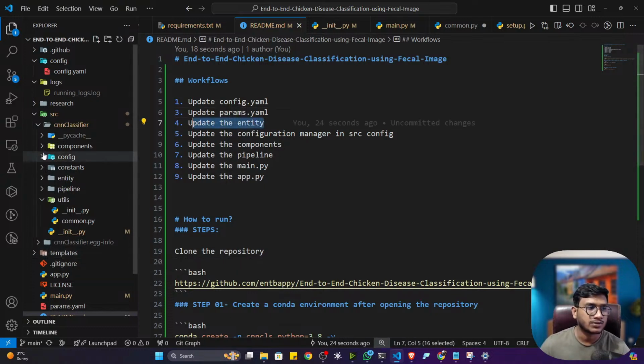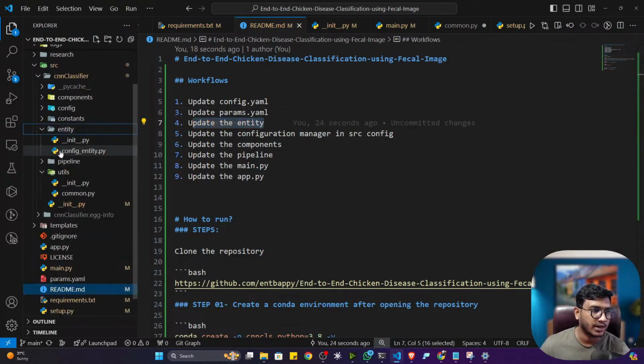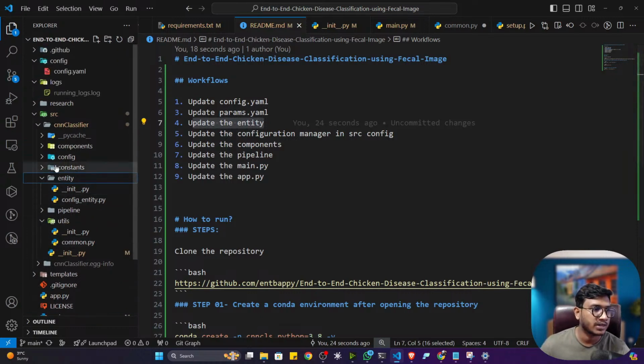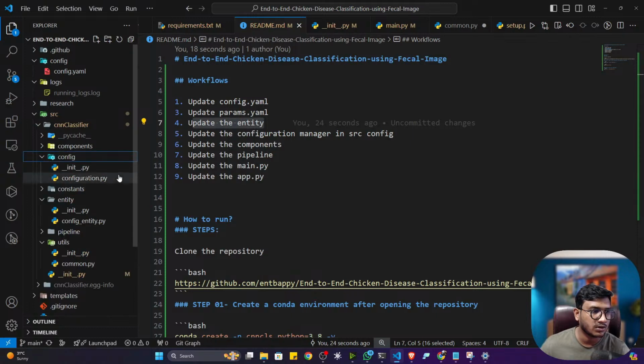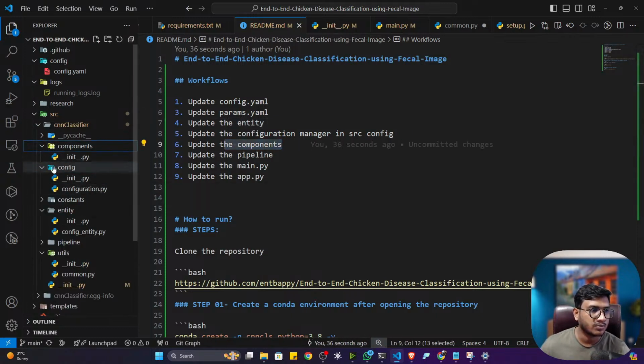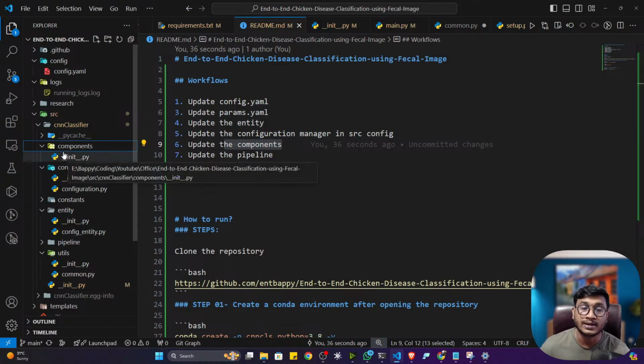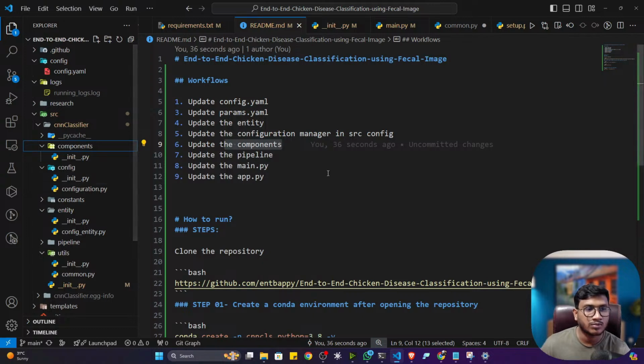Then entity, so you can see we have one folder called entity. Inside that, config entity we have to change. Then the configuration manager inside src config, so inside config we have configuration.py. Then component, so you can see component. So here we'll be adding different components like data ingestion, then prepare base model, model trainer, model evaluation. These are the components we'll be adding.